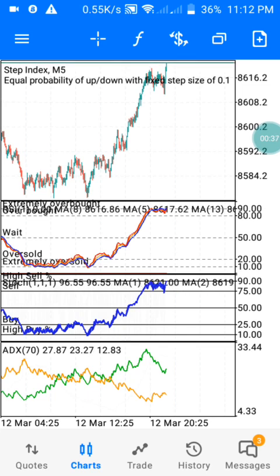Today I'm going to teach you how you can make $80 every 15 minutes using this strategy. As you can see now, we are on Step Index 5-minute time frames. This strategy only works on Step Index, only on 5-minute time frames.